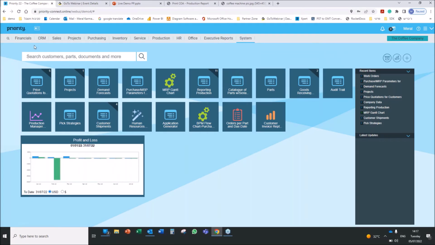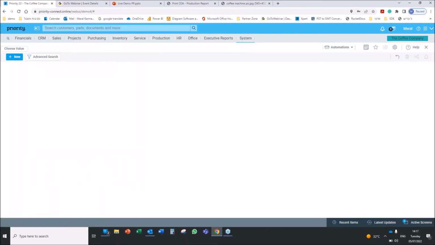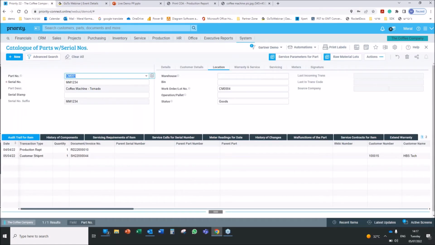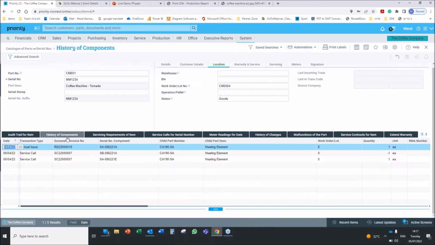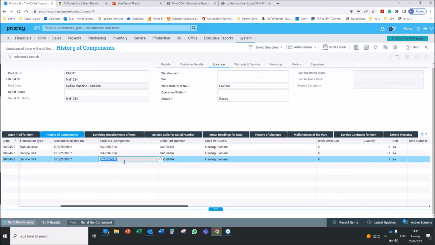The coffee machine's life cycle obviously doesn't end here. We will keep tracking this machine even when it has left the company's premises. For example, you can see here that this specific machine was initially produced with this serialized component, but later on, the built-in sensors in the machine picked up on a malfunction. The machine was serviced, and the component was removed and replaced by another.